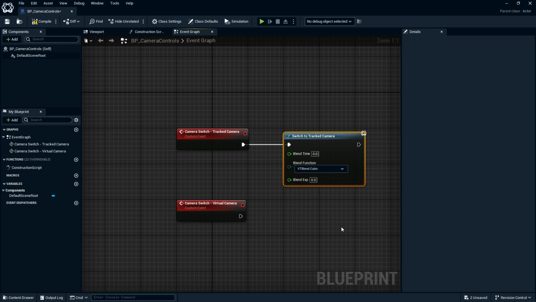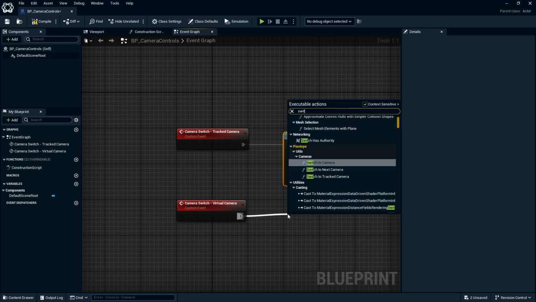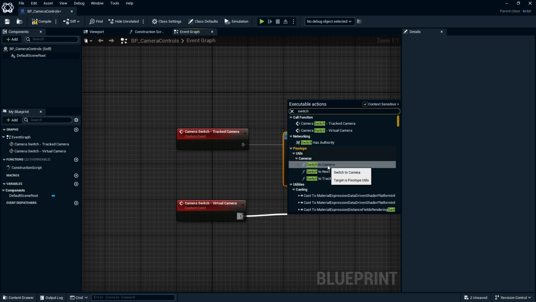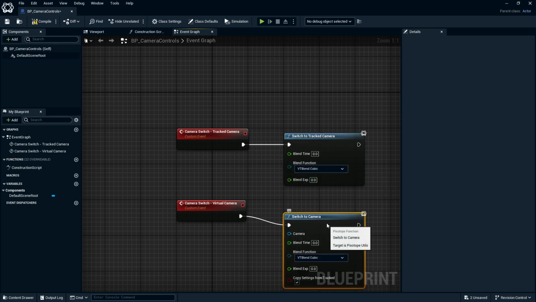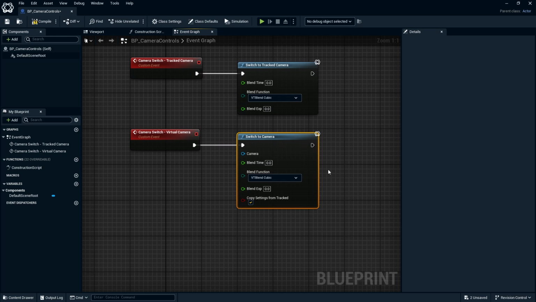For the virtual camera, we'll do the same thing, but instead of a switch to tracked camera node, we'll add a switch to camera node instead. The difference between these are, the first one is limited to switching to only the tracked camera, whereas the second can switch to any virtual camera in our scene. For this reason, we also need to tell the node which virtual camera to switch to. That is what this additional camera input on the node is for. So what we need next is to somehow make a reference to the virtual camera we have placed in the level. There are a handful of methods we can use to achieve that, but in this example, we'll manually reference the camera using variables.